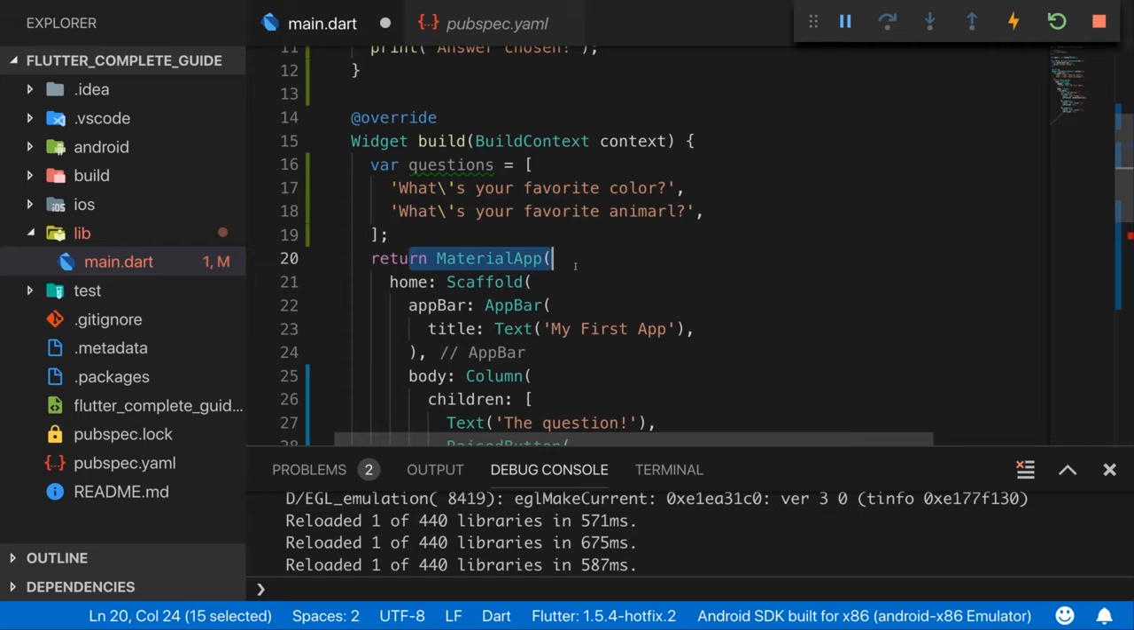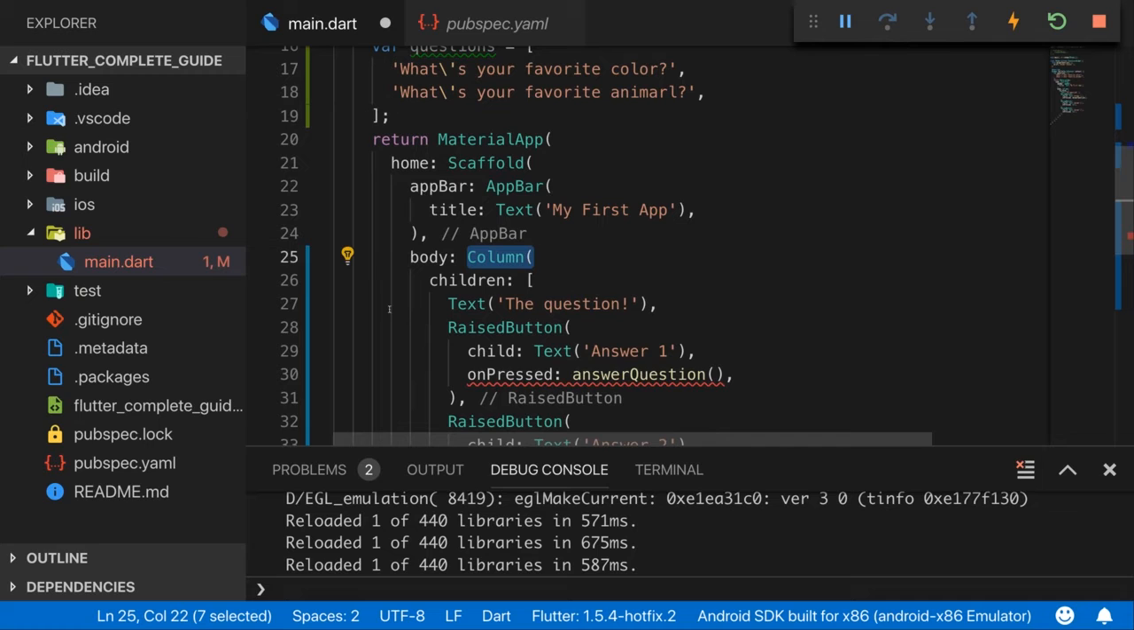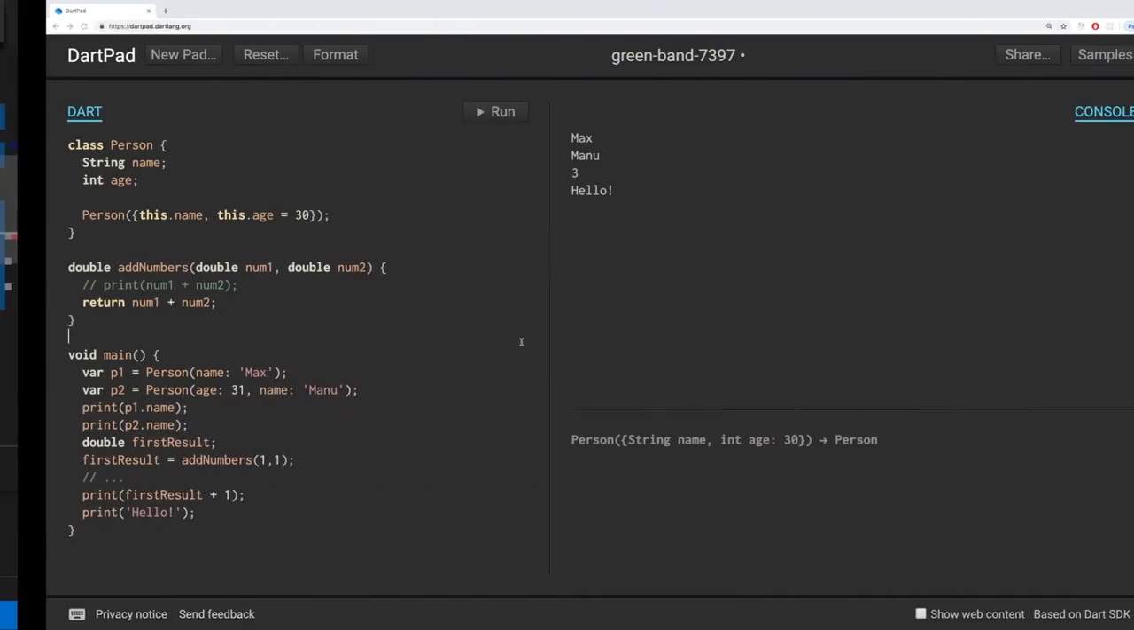And it sees, okay, I build a material app, and there I have a scaffold, app bar, text, column, and so on. Dart goes through all of that. With the help of Flutter, it's able to bring that onto the screen. But then it encounters the raised button. The raised button is configured to have a child, which is this text. And then for onPressed, what you're saying to Dart with this syntax is that the value for onPressed should be what answer question returns. Let's have a look at Dartpad again.